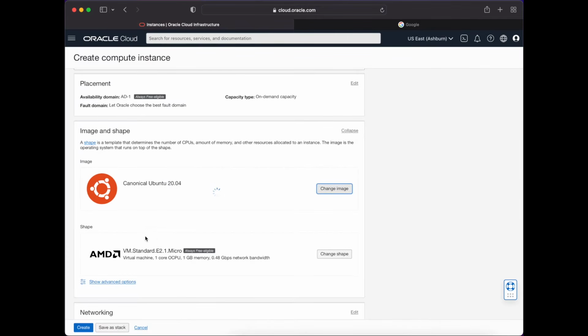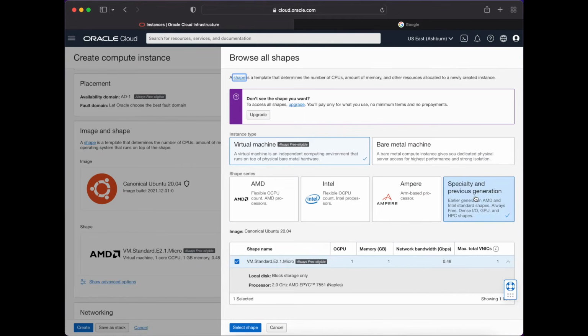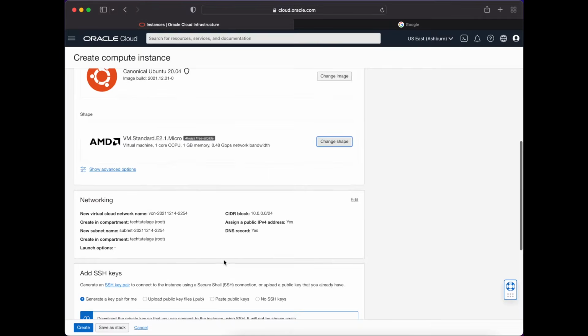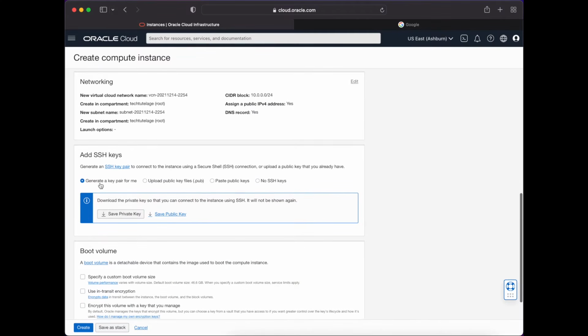Okay, and then here is the architecture, and again, it's very limited to what you can do since it is the always free eligible. So I'm just going to keep it to the standard one. If you keep it to this one, you're going to get the chance to have 2 always free servers running. So I'm going to keep it the way it is, and then you can just keep the default settings for networking, and then for SSH key, you can upload your own keys if you would like.